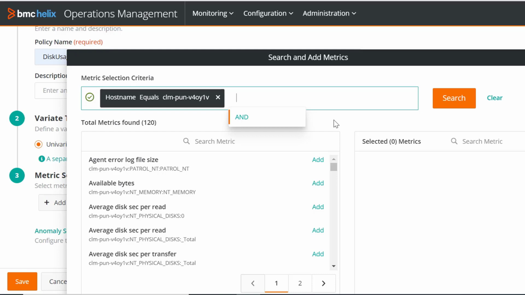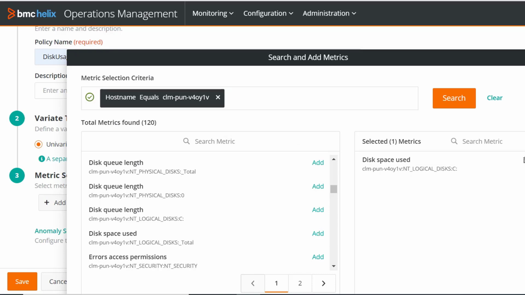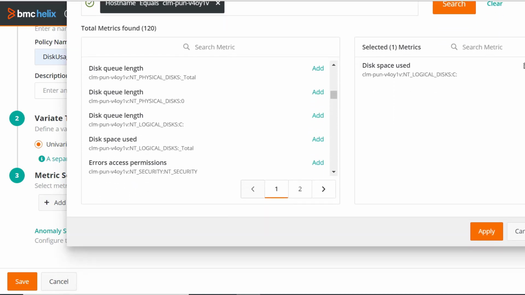Now, from the list of metrics, click Add to move the metric under the selected metric selection criteria. I will use disk space used. Click Add. Now, if you specify more than 10 metrics, BHOM considers only the top 10 scoring metrics, and all others outside of the top 10 ranks are ignored. Now, click Apply.